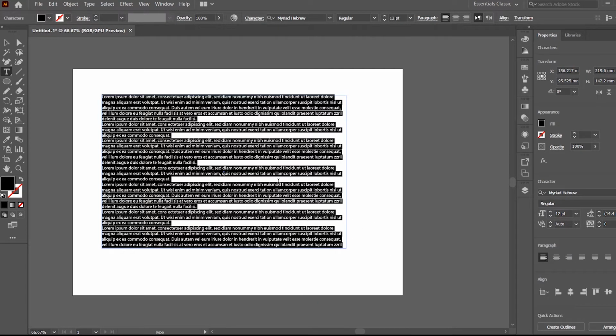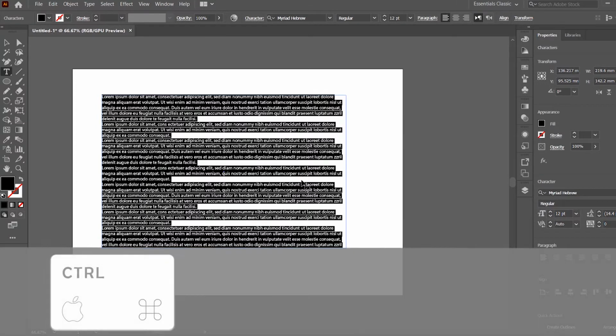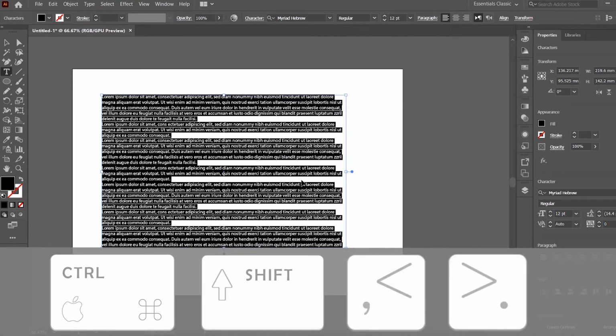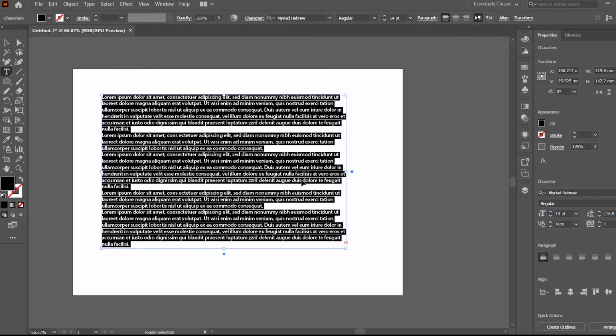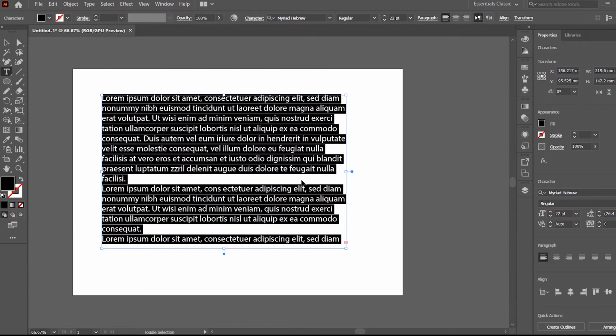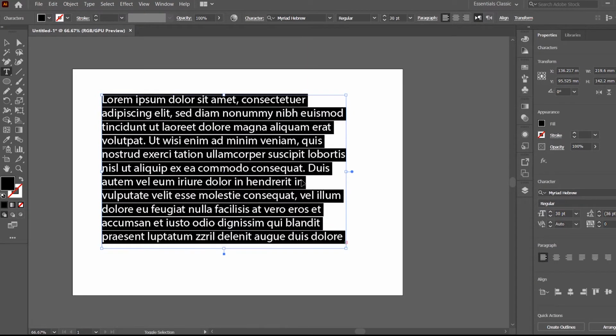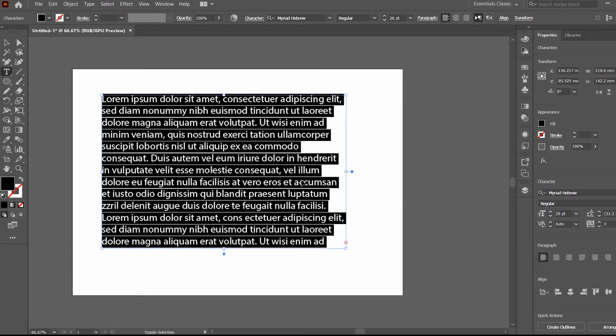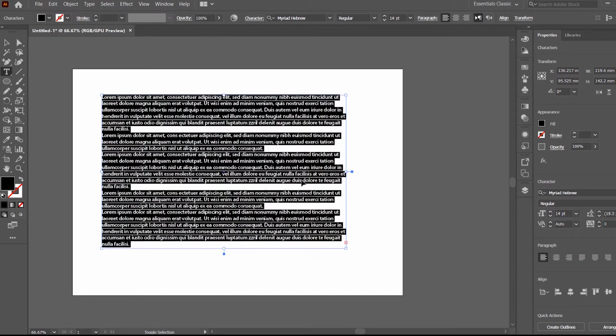Now to make it bigger or smaller in a very quick and simple way, hold down the Control or Command on a Mac and Shift. Then you choose these square brackets or the full stop and the comma. And you see once you press the full stop, then the letters become bigger, 2 points at a time, or the left arrow or the comma, and the letters will become smaller, 2 points at a time.